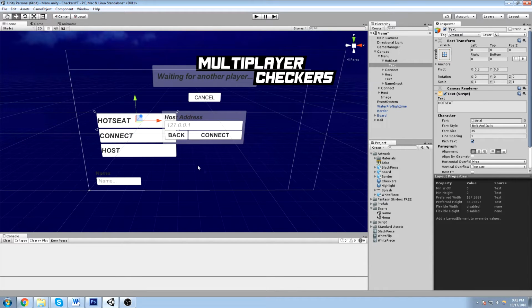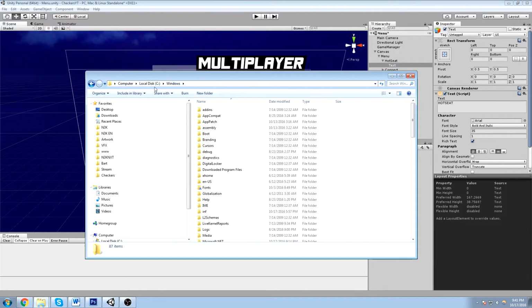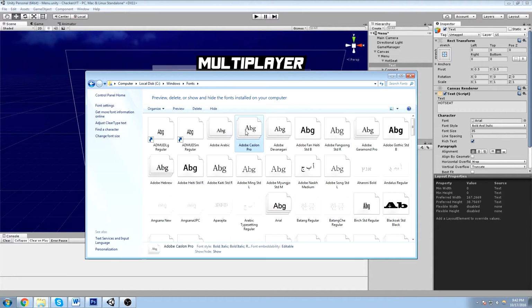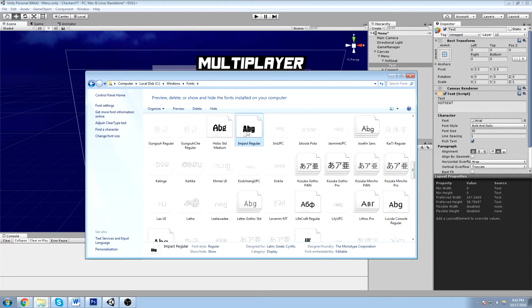So what I'm going to do now is get my Impact font, the actual font that I'm going to be using for this. I'm currently inside of my Windows folder, so Computer, C, Windows. If you're not using Windows, you can find your font pretty much anywhere else on the web. You just find a TTF file. In this case, I'm going to be using a really simple Windows font, so I'm going to find it under Windows, then Fonts, and I'm looking for the Impact one, the Impact regular.